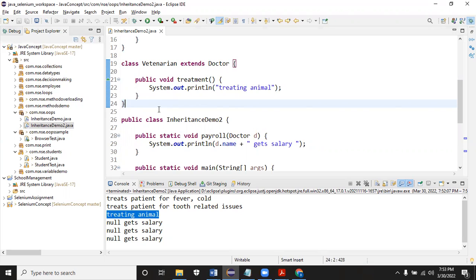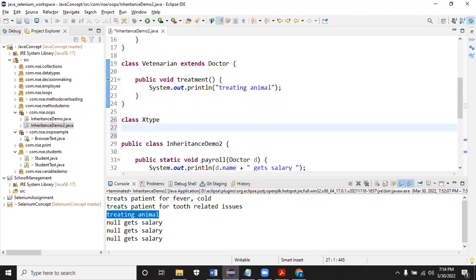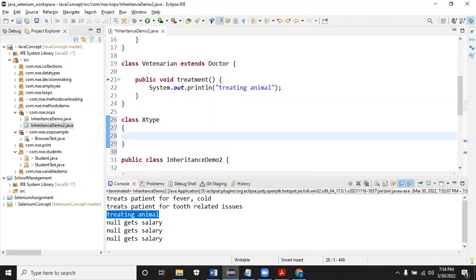Okay, how easy is it to override the logic here? Just understand it. You okay? Assume that you are going to create some class X type. Okay, X type I'm creating. Now I wanted to give my own definition. Okay, I don't want to use the existing definition. For that, what I can do is extend the doctor, and I will be creating my own definition for the treatment.